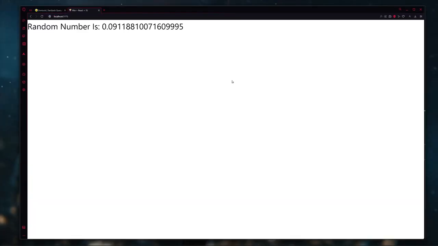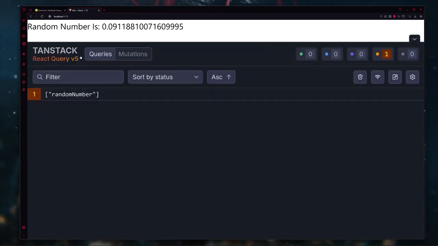I'm going to open my localhost right here, and here you can see we're now getting our icon. So if I click on that, it's going to give us the dev tools right here. So we can now filter stuff, we can see the sort status, we can do a lot of stuff with it, like checking whether something is stale or not stale or something like that. So yeah, that was the TanStack Query DevTools.